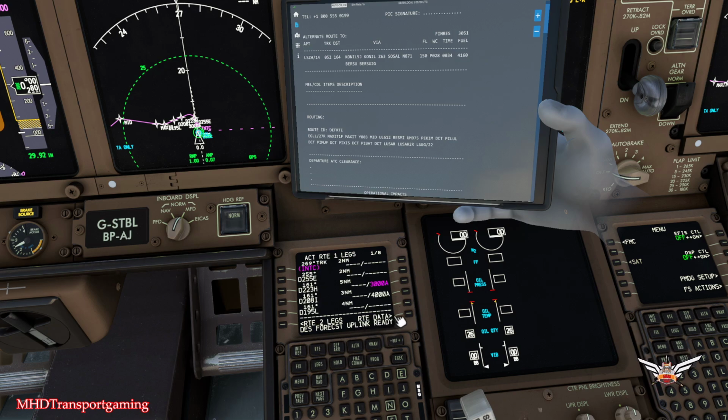So let's go to route data. Let's just request those winds. They are already requested, so let's load them and execute. And the W shows that we have some wind data for that. Okay, so we're going to want our descent forecast uplink. So we're going to go to FMC com, and we are going to go to descent forecast, and again load. And that is that done.